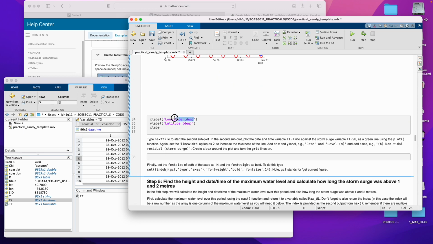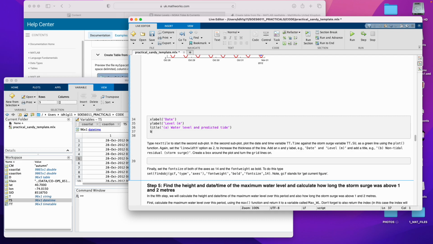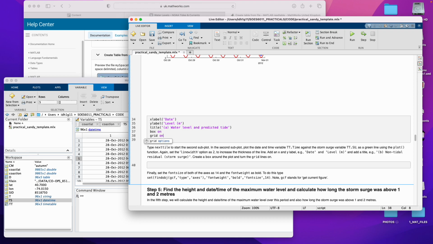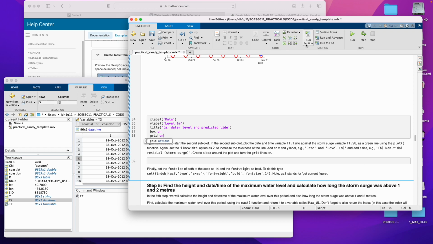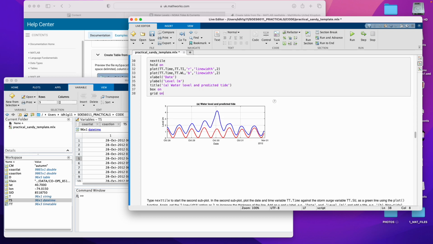So the X label, I'm just going to call it date. The Y label is level in meters. I'm going to put a title. Because there's 2 plots, I'm going to have it as A, water level and predicted tide. I'm going to put a box on. Get used to doing this all the time. A grid on. Okay, so we can run that, and you can see we've got our first nice figure.